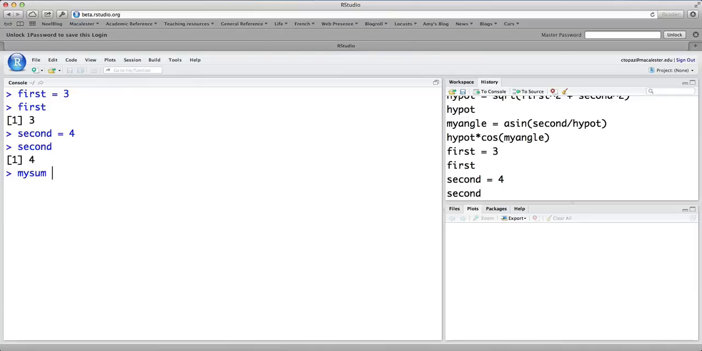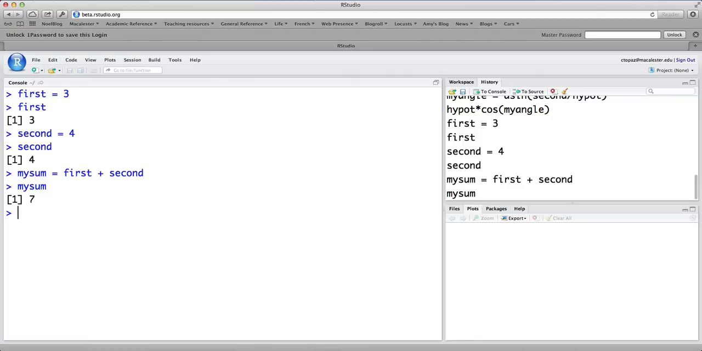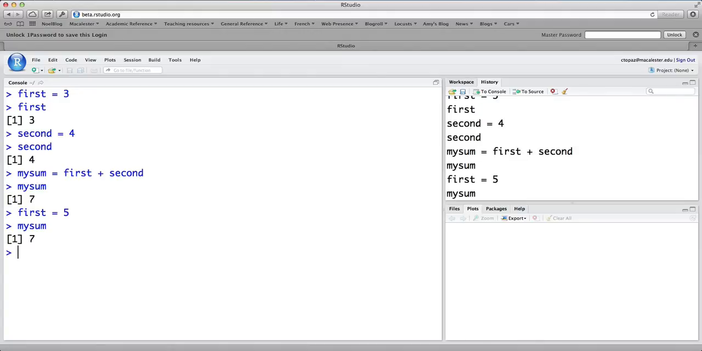I can type something like my sum equals first plus second. And of course, what should be stored in my sum is whatever the value of first was plus whatever the value of second was. If we want to verify that it's 7, we can just type my sum and see that it's 7. Now here's another thing that is sometimes confusing. If I now change the value of first, if I say first equals 5, you might be tempted to think that my sum should now be 5 plus 4, which is 9, but it won't be. My sum doesn't know that the original value of first has been changed, right? It still just has that original value stored in it.